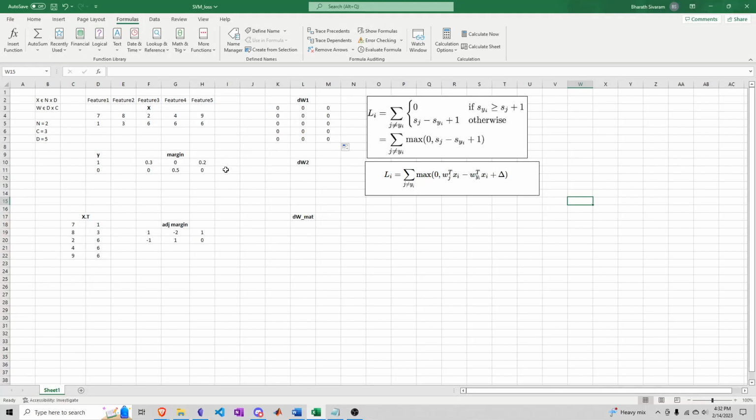So today we'll be going over the difference of naive SVM loss and the vectorized version. Hopefully going through a numerical example makes it clearer for people. I'll put a link in the description about SVM loss in general.